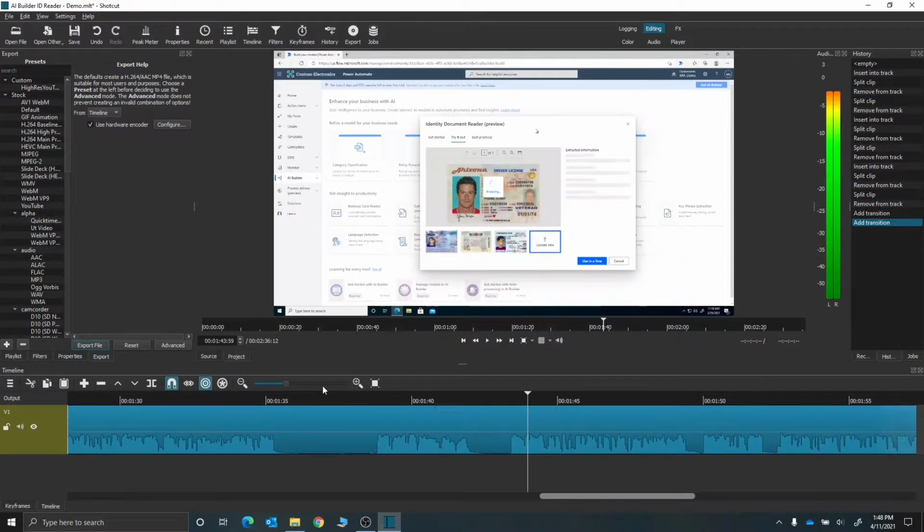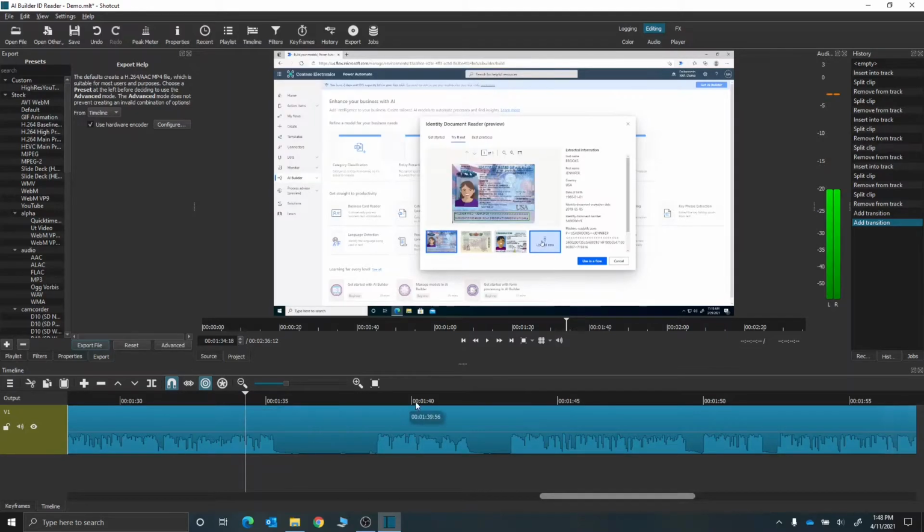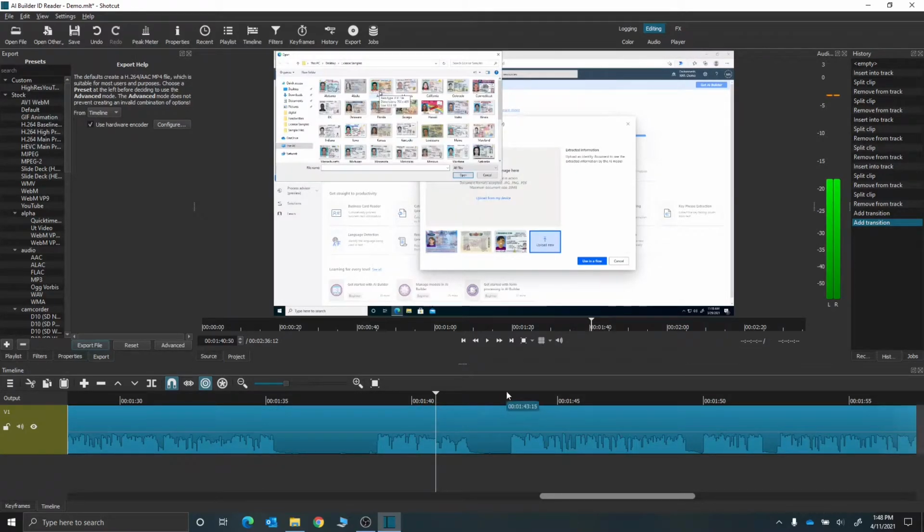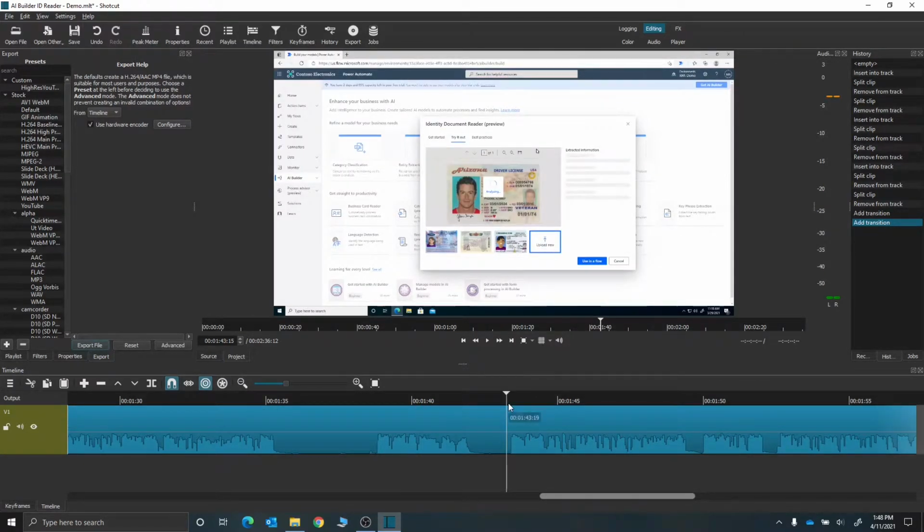And let's find a section where we want to zoom in. So right about here, I would like to zoom in on this identity document reader section. And let me show you how you can go about doing that. There's actually a couple of different ways, but I'll show you the way that I like to do this.